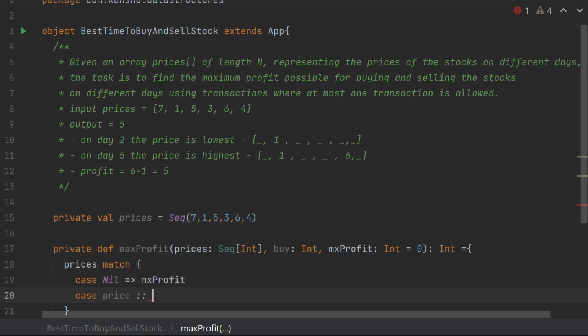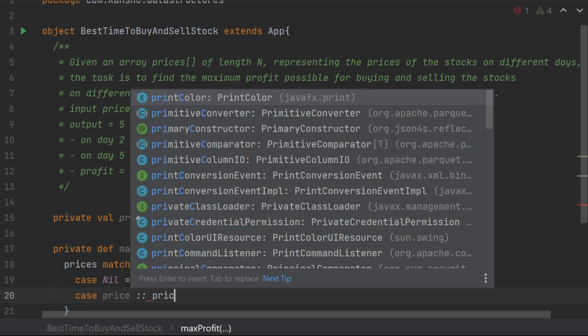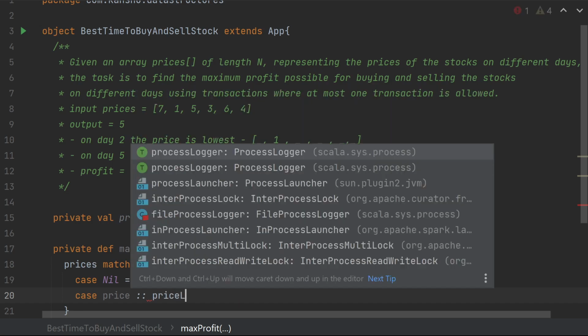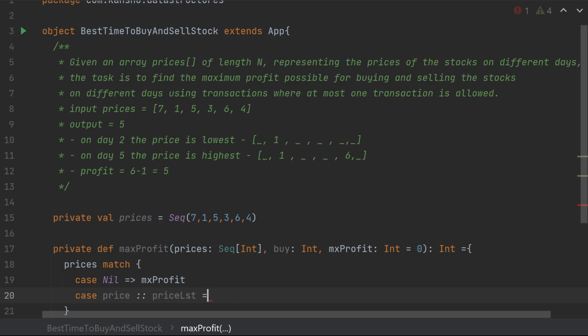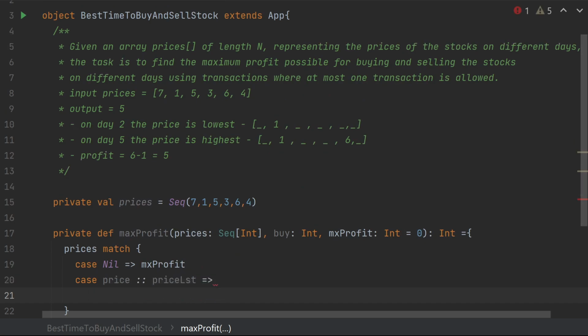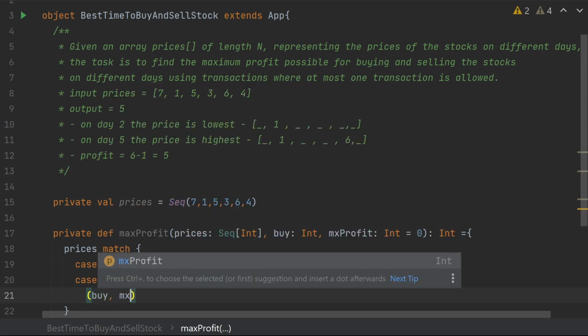Now when we have a value in our list, or we have a price to compare, let's split that into head and the rest, so that is going to be price and priceList. So we have the price and we have the priceList. What we need to do is compare the prices, so 7, 1 and 5, and we need to find the differences, and we need to compare the buy and sell. Let's take a pattern match on buy. We have a buy and we have maxProfit.